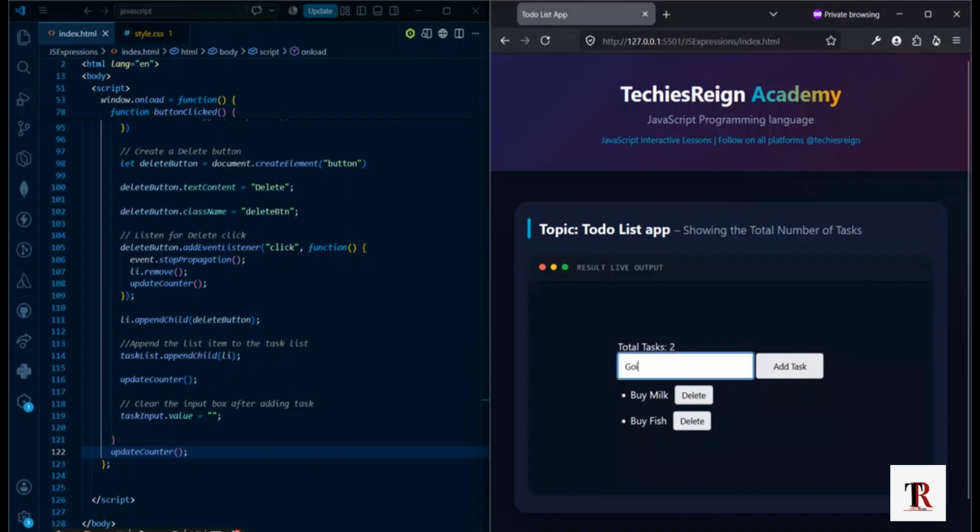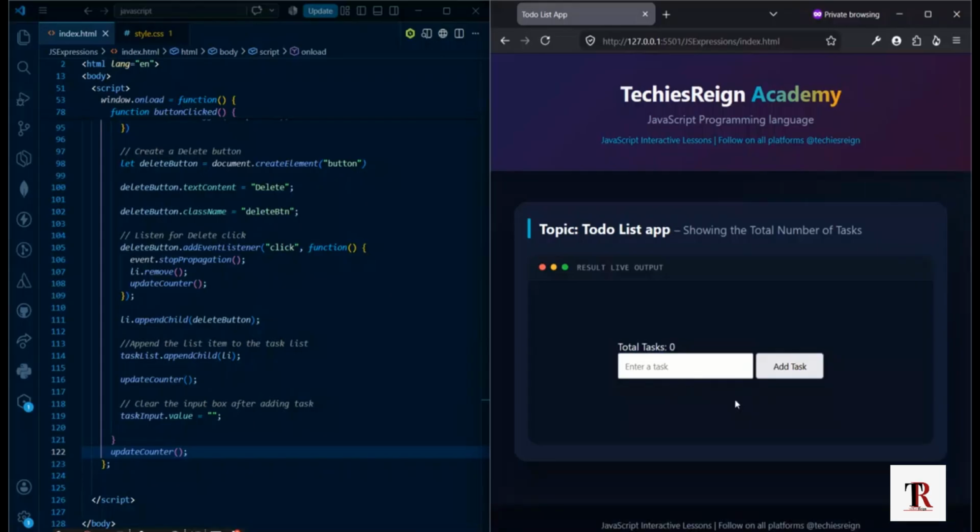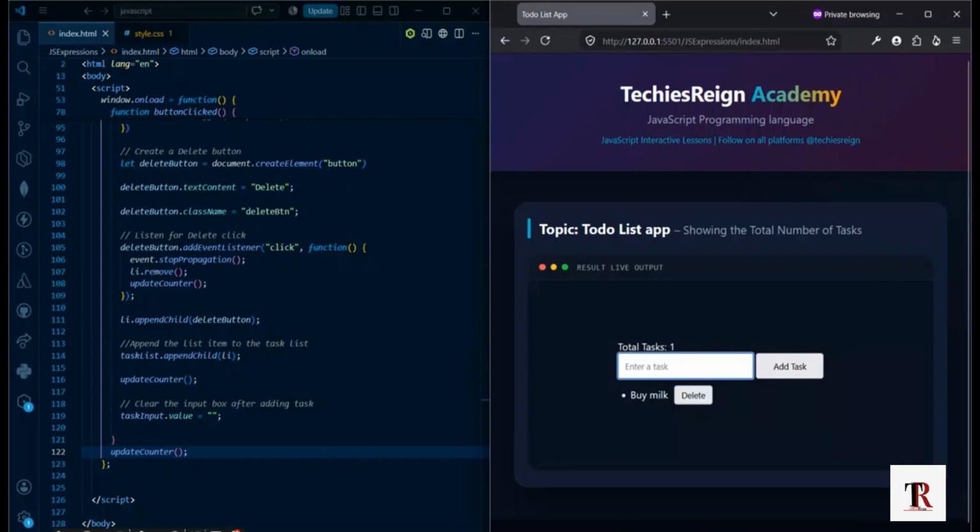It does not matter whether you have 2 tasks or you have 100. As long as you keep adding or deleting, the total task list will keep getting updated automatically, dynamically. And if you delete and delete and delete, it will return back to 0. And as soon as you begin to add tasks again, it will start counting automatically.